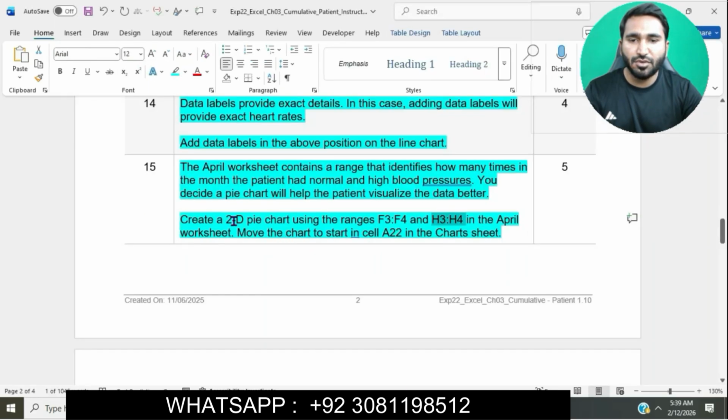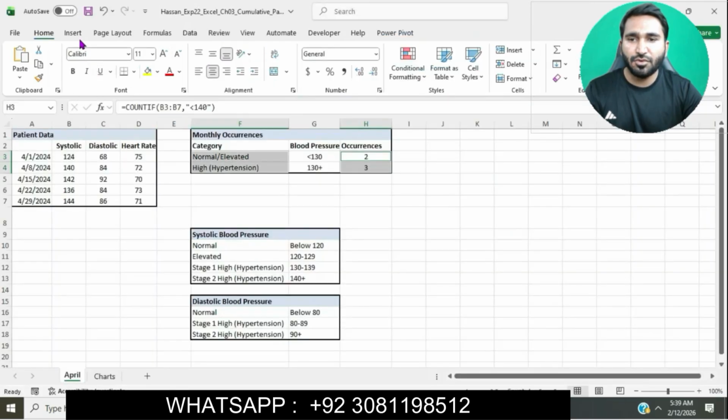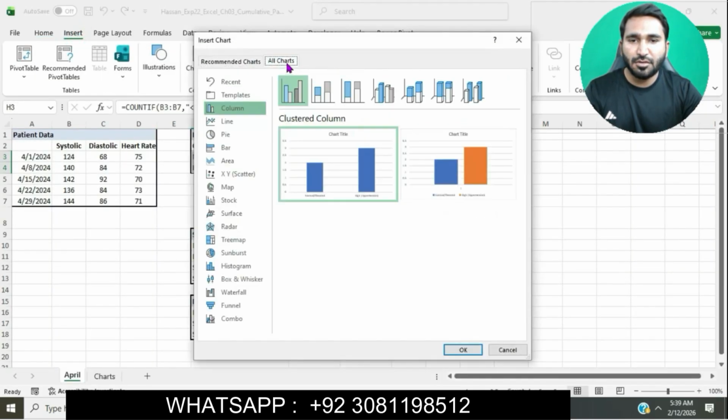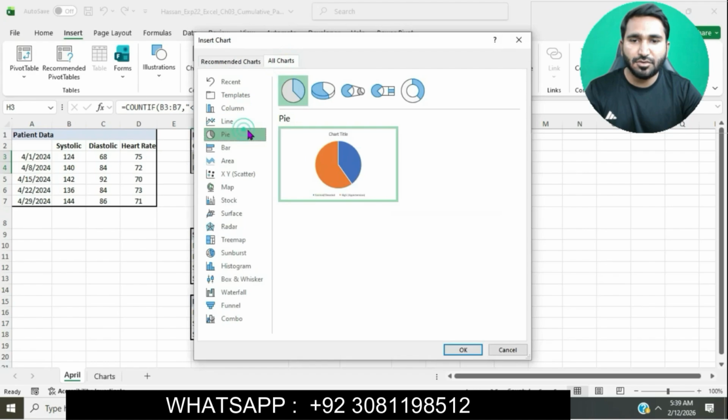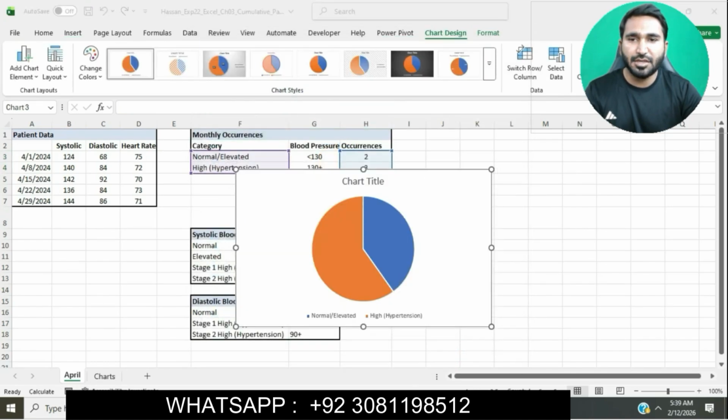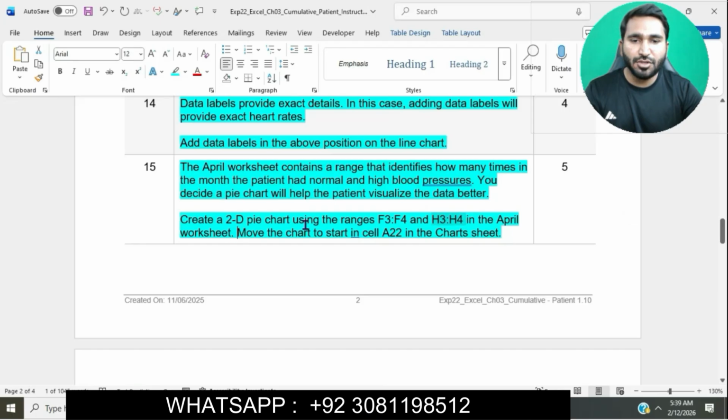So create a 2D pie chart. Go to the insert tab in the charts group. Go to pie chart. Select 2D pie chart. Click on OK. You can see the 2D pie chart is created now. So move the chart to start at cell A22 in the chart sheet.